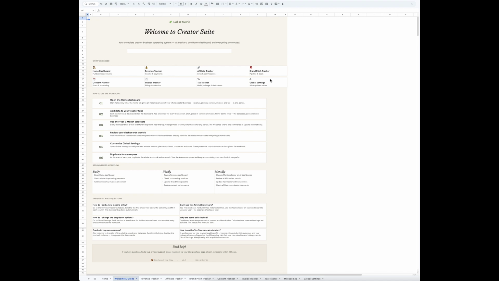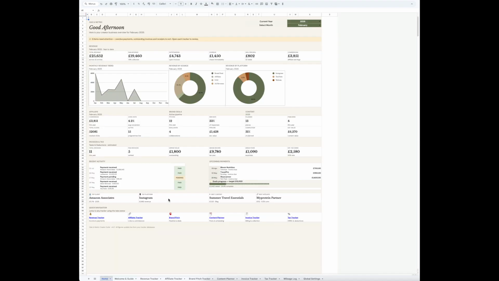Running a creator business is very exciting, but it can also become overwhelmingly surprising very, very quickly. One day you're pitching to brands, the next you're planning content, chasing invoices, tracking affiliate commissions, recording business expenses, and wondering where all your income actually comes from. So if you ever find yourself switching between multiple spreadsheets, notebooks, or apps just to stay organized, you're not alone. That is exactly why we've created the OpenMetric Creator Suite.